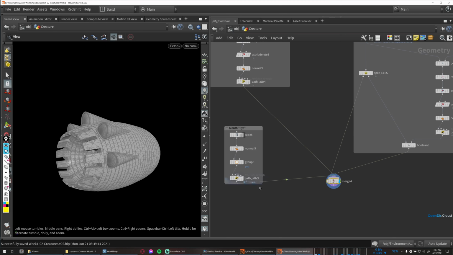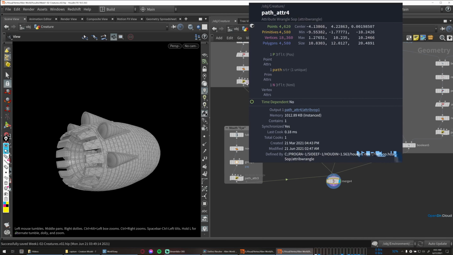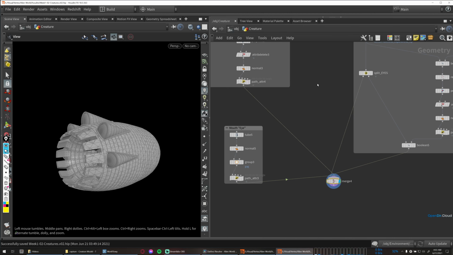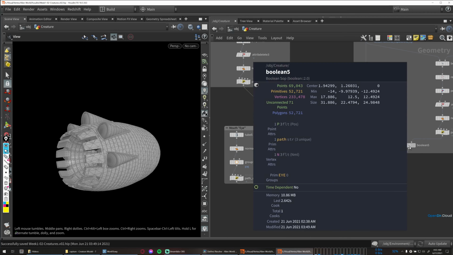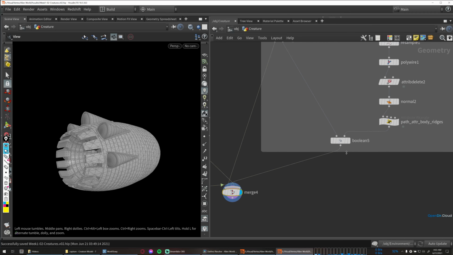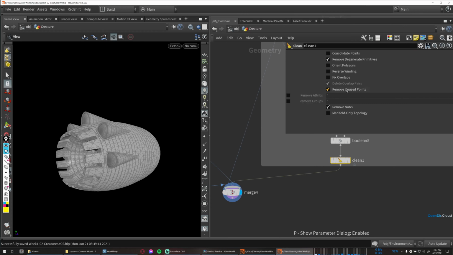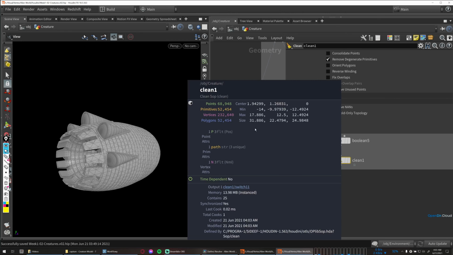So those should typically be cleaned up, and we can middle mouse on each of these to see where those unconnected points are coming from. We can see that the unconnected points are happening here when we cut out those ridges. It's not a big problem. We can just do a simple clean SOP to get rid of those. The default options on the clean will get rid of unused points. So no options need changing, and that's all sorted.